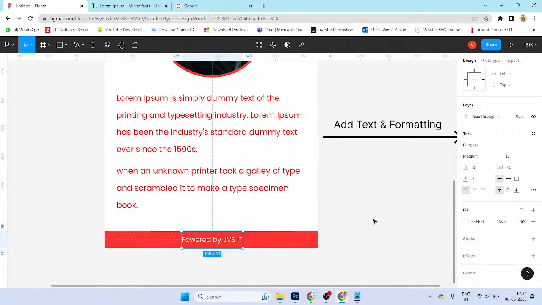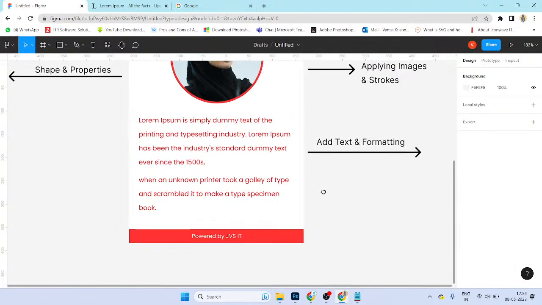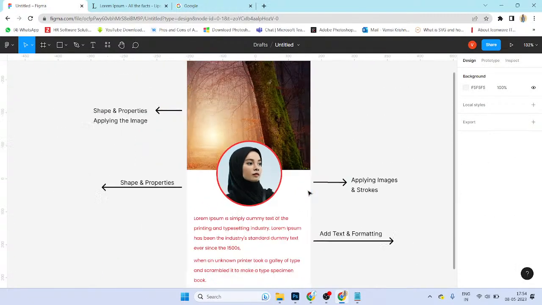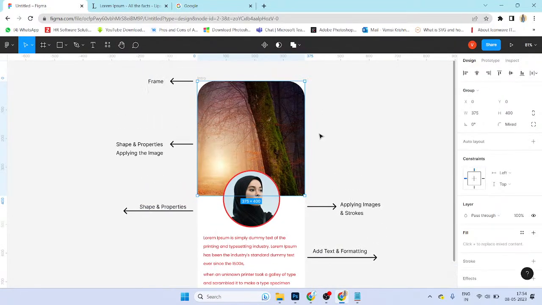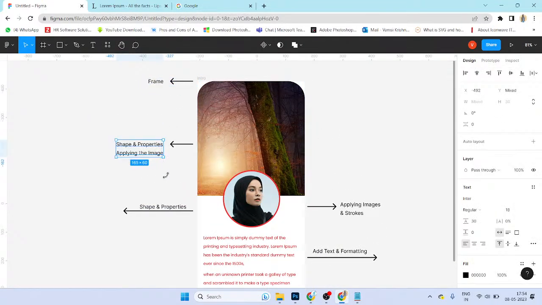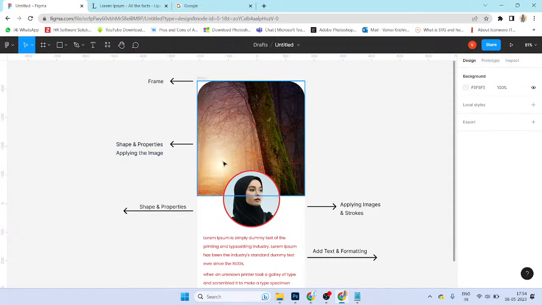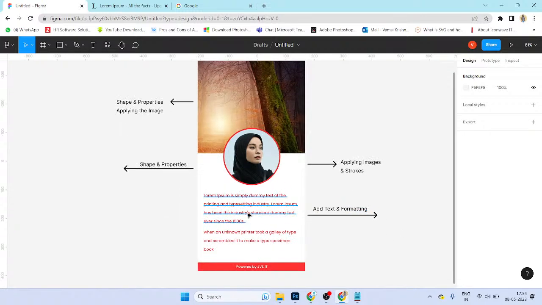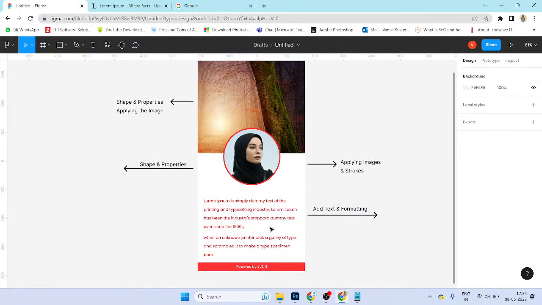So medium, bold, like this. So what we saw today: we have taken objects and shapes, the frame, and the shape and properties, and how we can apply the images into the mask and shapes, shapes into the masking. Okay, and we are applying the colors to the text. If you want any names here, you can place the name here.